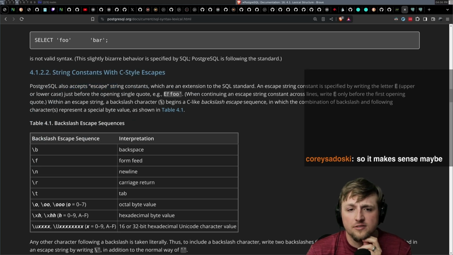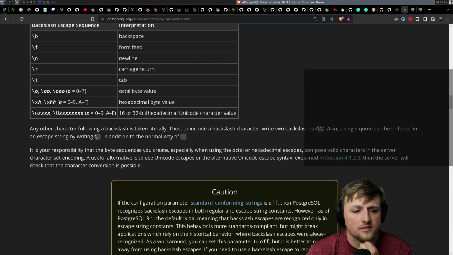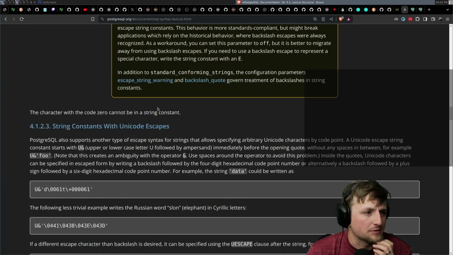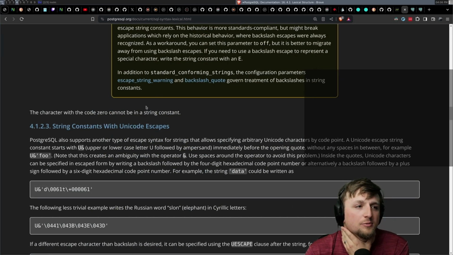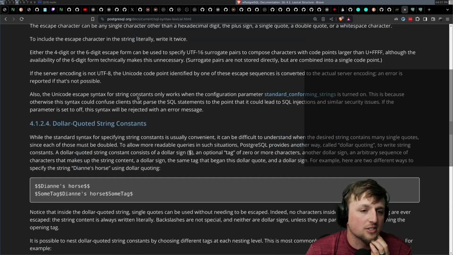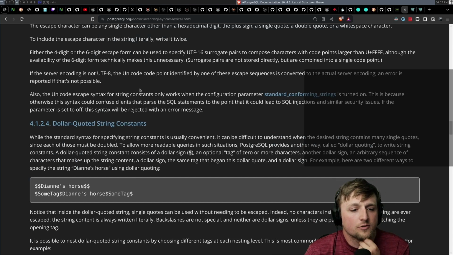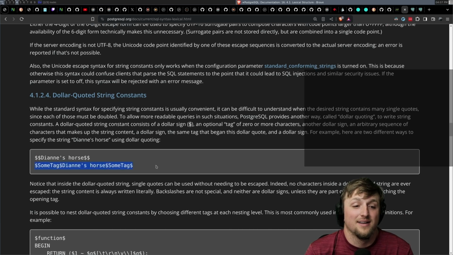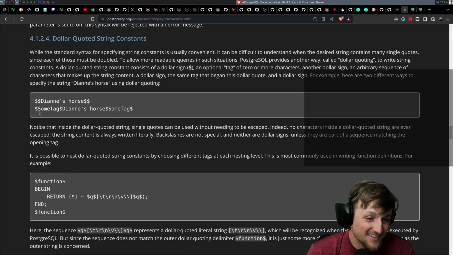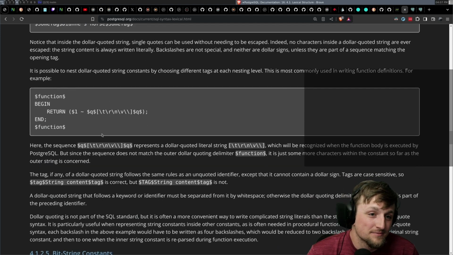Also accept escape sequences like E foo. Don't really care. That's probably fine. Fail, not supported. Exactly. Keywords first letter uppercase, names first letter lower, so it makes sense maybe. You can write any case. All the cases don't matter, basically. Dollar quoted string constants. Okay, we're not supporting that either.